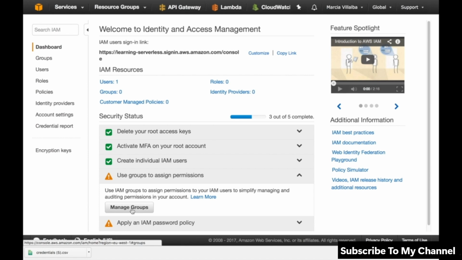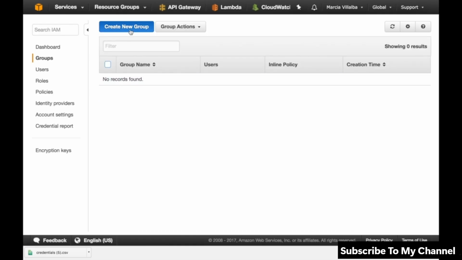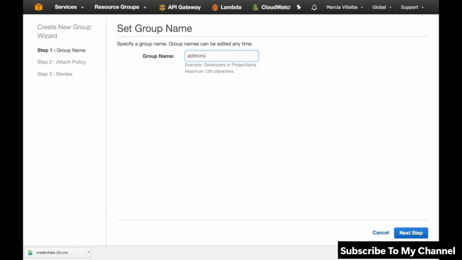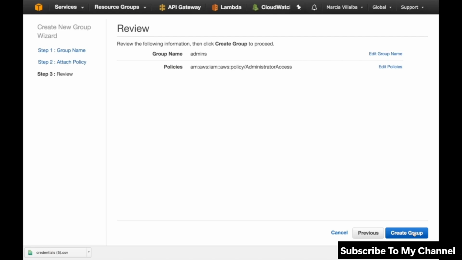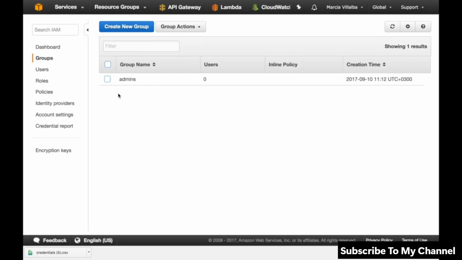It's a good practice to have the permissions at the group level. So I will just manage groups and create a new group, and I will put the name admins, and I will be giving it the policy of administrator. And then I can create the group. You can make as many groups as you want, as fine-grained as you want.